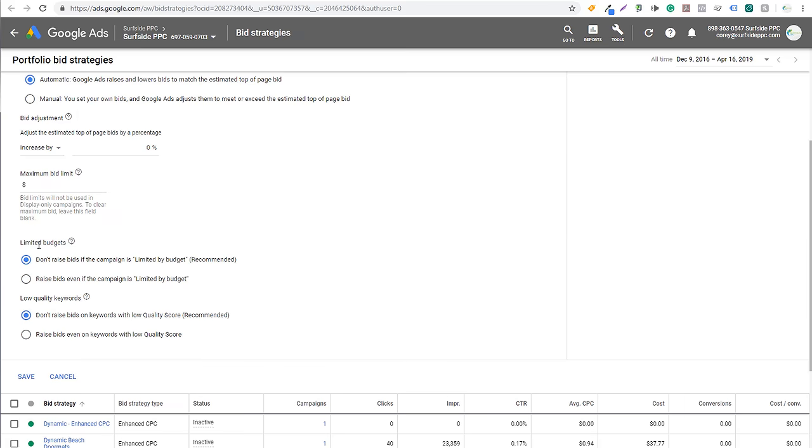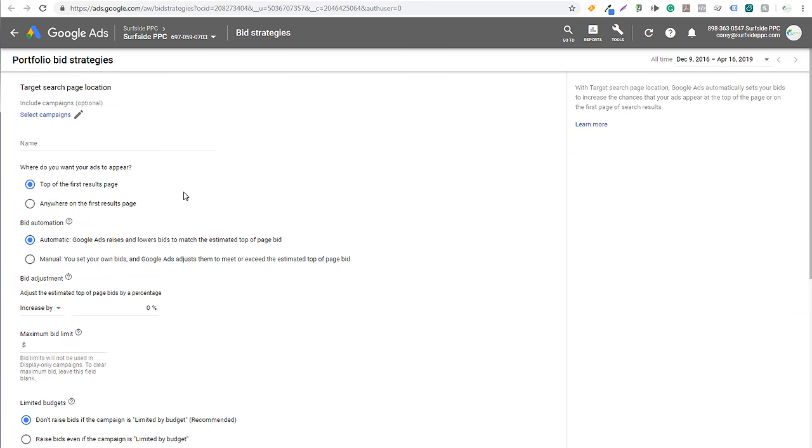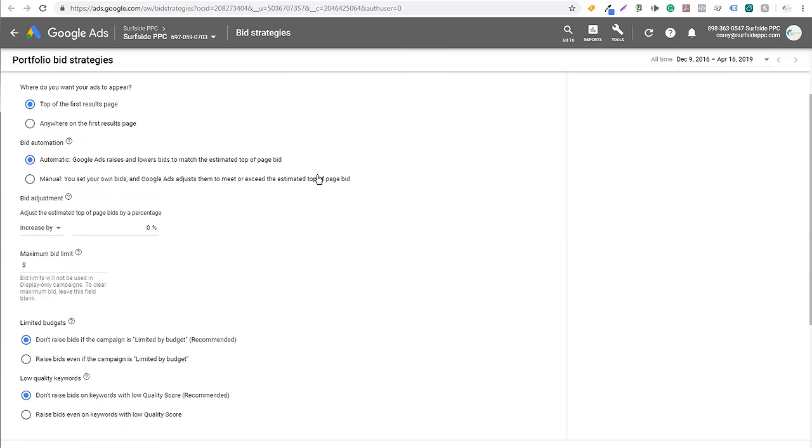And then a few other things, if you have limited budgets, so it's saying don't raise bids if the campaign is limited by budget. So what that means is if you have the warning sign of limited by budget for your campaign, that means that you're either going to have to increase your budget or you probably have to lower your bids to get more out of your campaign. But the other thing you can do is raise bids even if the campaign is limited by budget. This is not really recommended. This means that you might spend a lot of your advertising budget on just a few clicks. I don't really ever use this target search page location bid strategy.